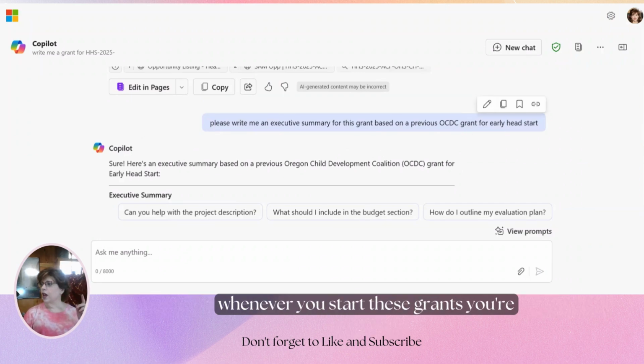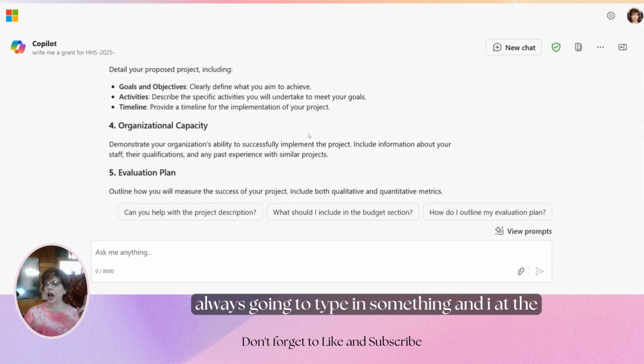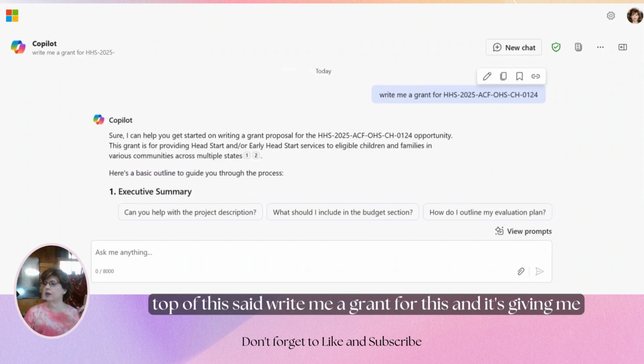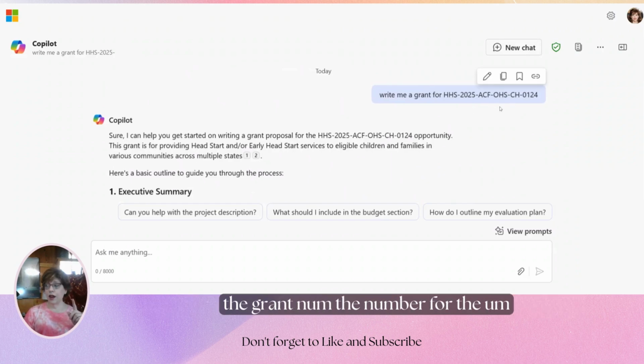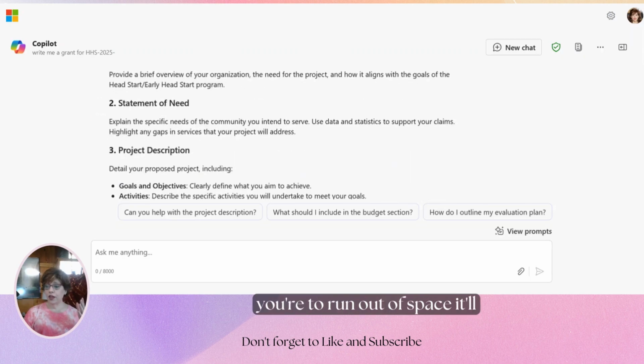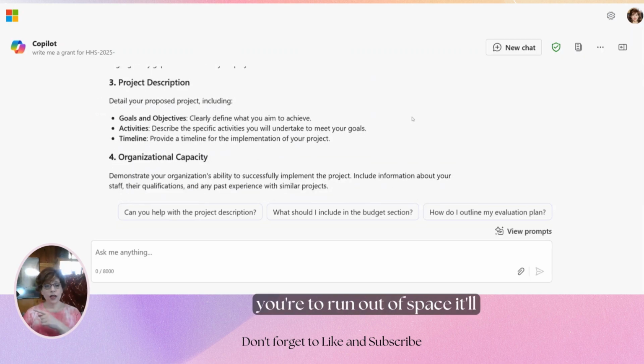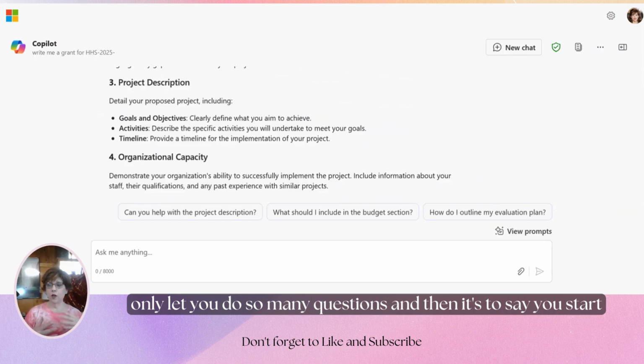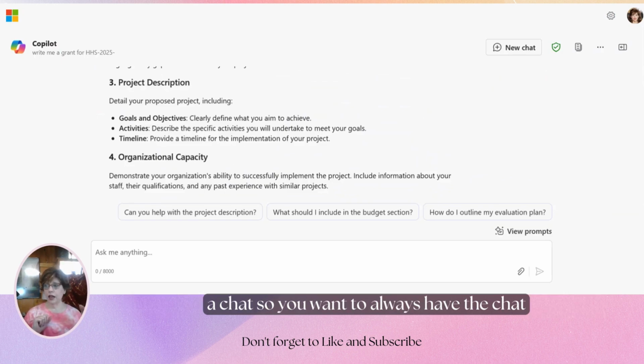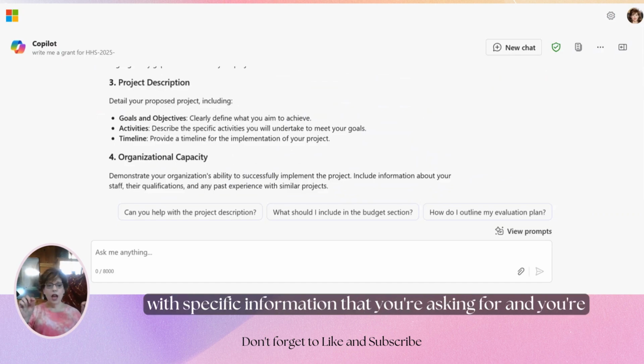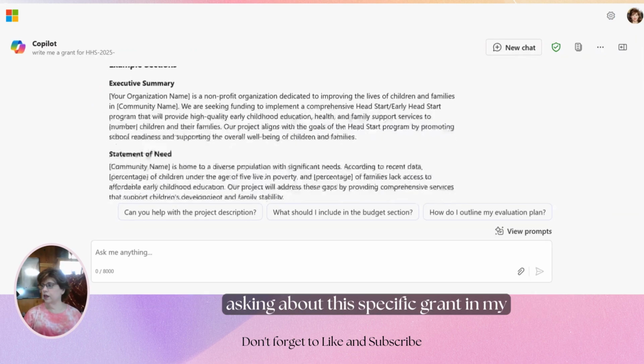So that means whenever you start these grants, you're always going to type in something. And I, at the top of this, said, write me a grant for this. And it's giving me the grant number for the application for the proposal. So for that, you're going to run out of space. It'll only let you do so many questions, and then it's going to say you have to start a new chat. So you want to always have the chat with the specific information that you're asking for, and you're asking about this specific grant.